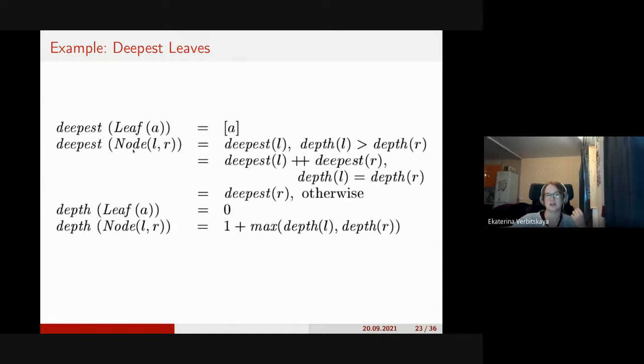But if this is a node with two subtrees, then you need to assess both subtrees, pick the one whose depth is greater, and then collect leaves from that. And if you have both trees having the same depth, then you concatenate the lists of leaves which you collected in both of the subtrees.